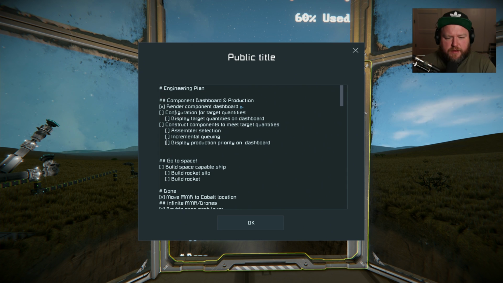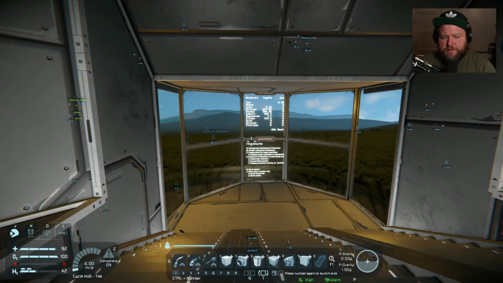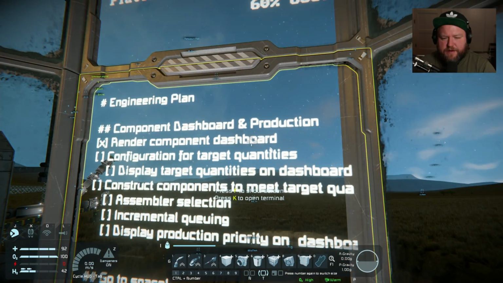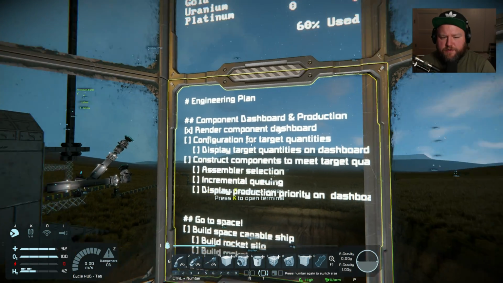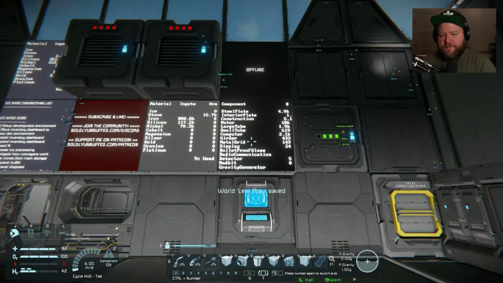Assembler select. Okay. We don't have any of the other items yet here. Let me do the translation part so that this renders correctly at the very least. And then we're going to configuration for target quantities and displaying the target quantities. Yeah, let's do that next.